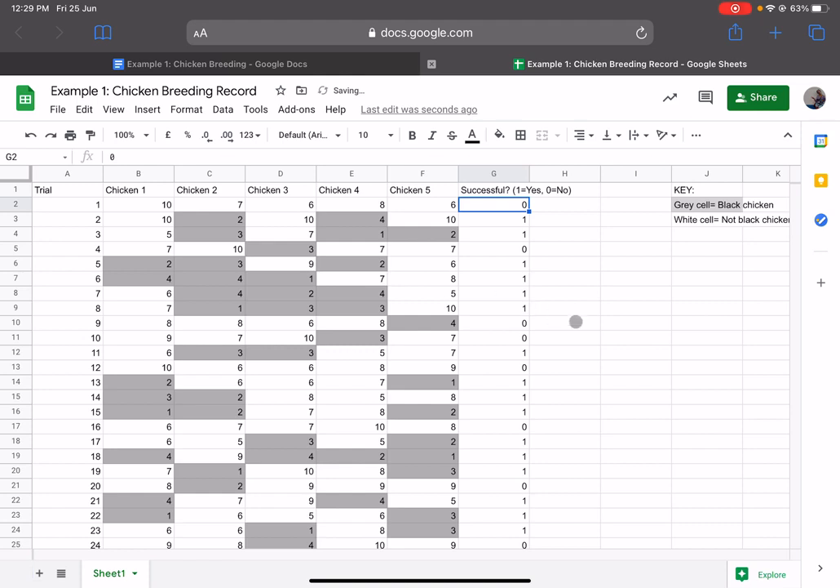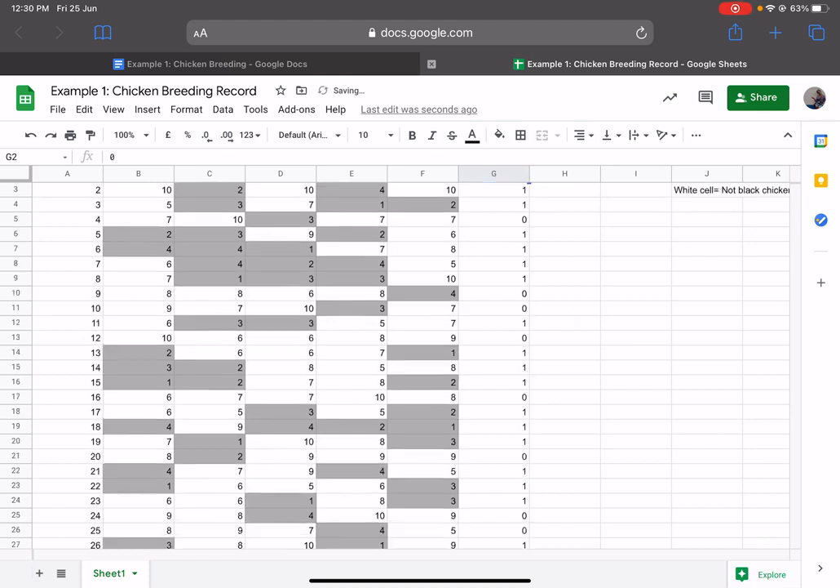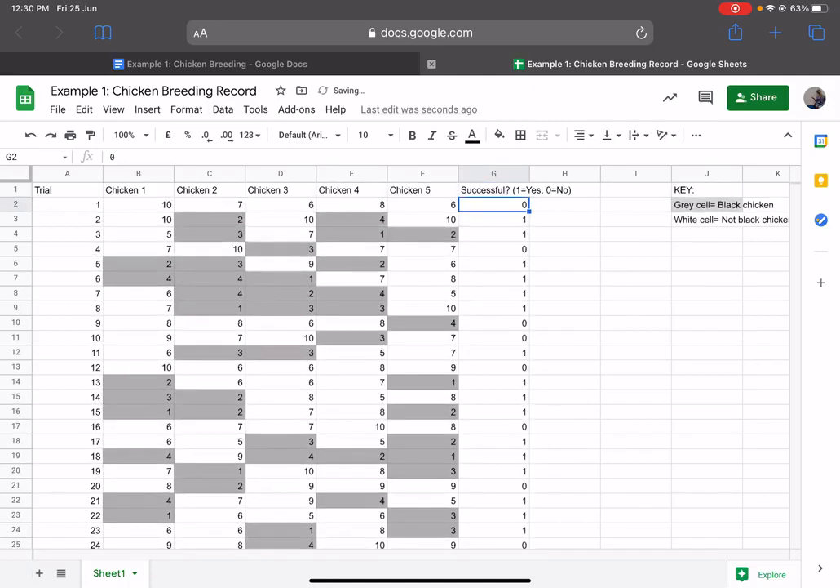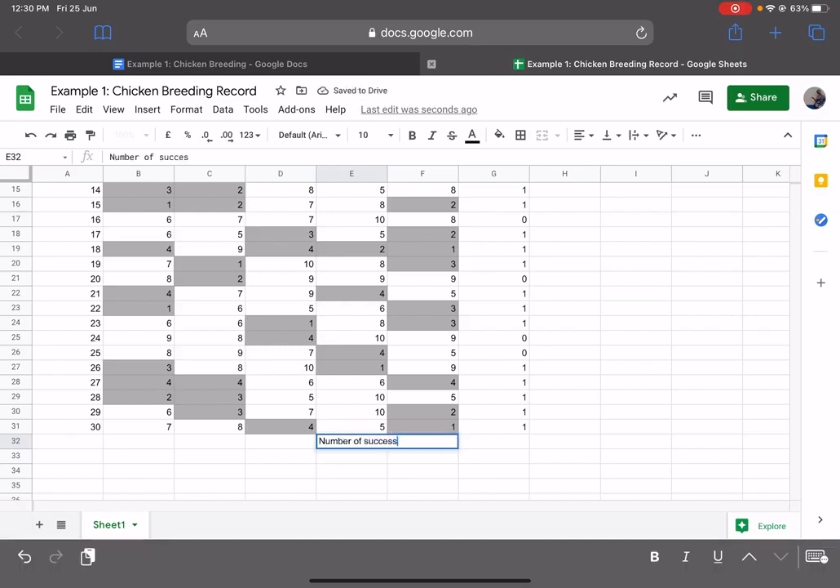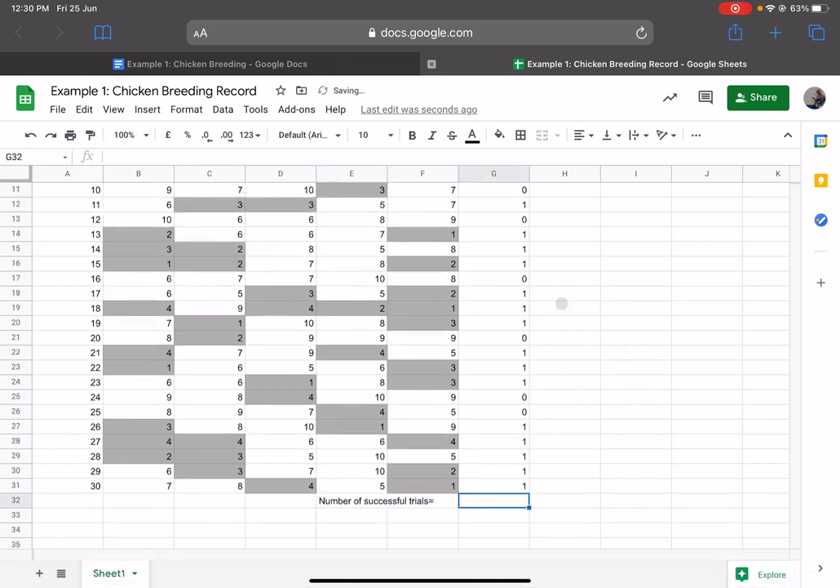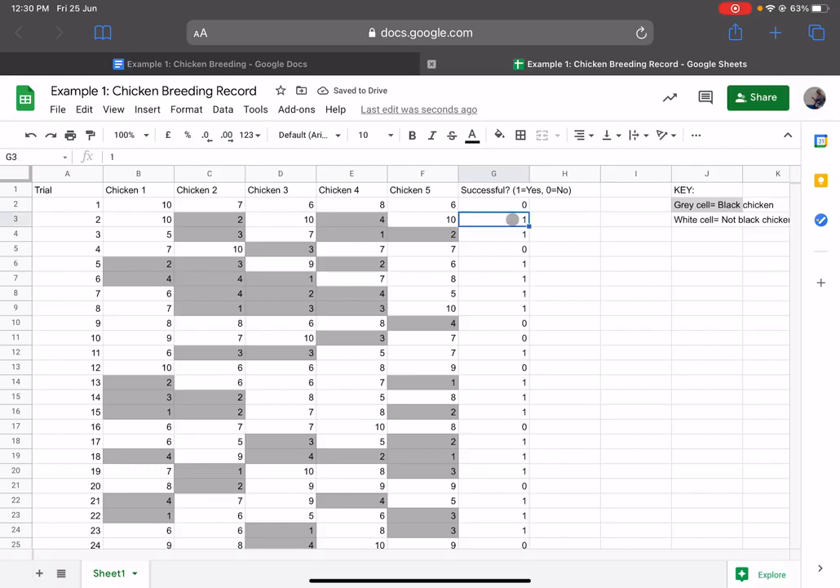Because your numbers are going to be different, it will give you the wrong answer if you follow mine completely. So I've said whether it's successful, so I write number of successful trials equals. Now, the reason that we put 1s and 0s is because we want to count the ones that are successful and not count the ones that are not successful. Because we put 1s in the ones that were successful, it's going to add to our total, but the ones that have 0 are not going to add to our total. That's why we put 1 for success and 0 for no.